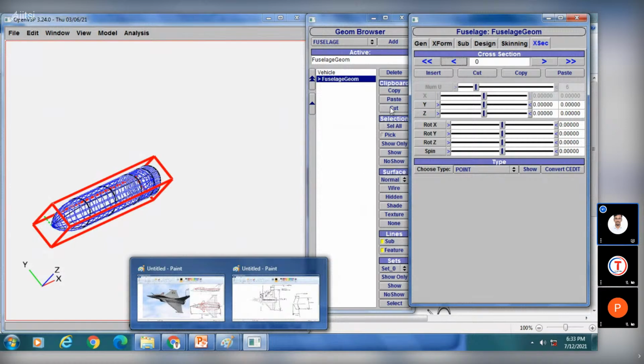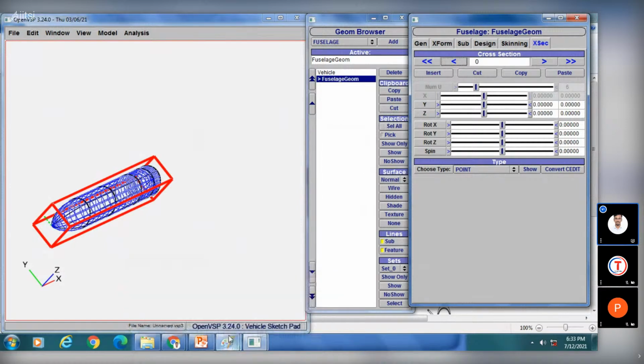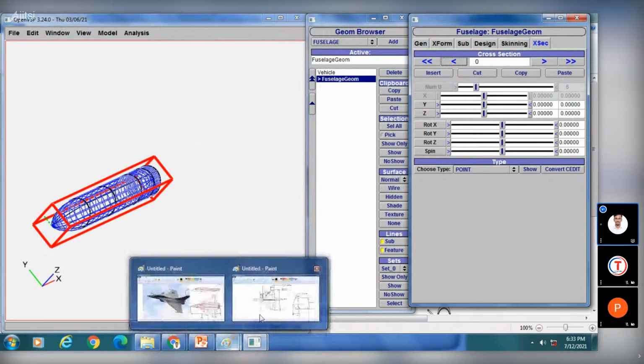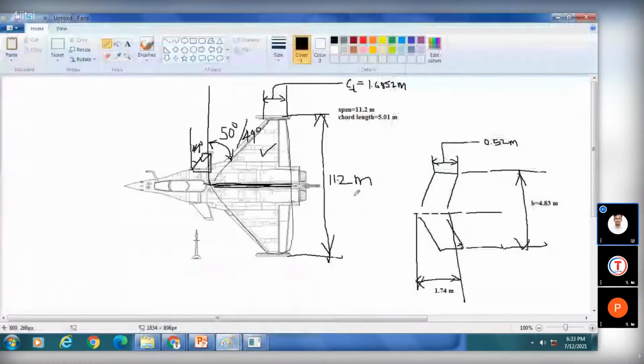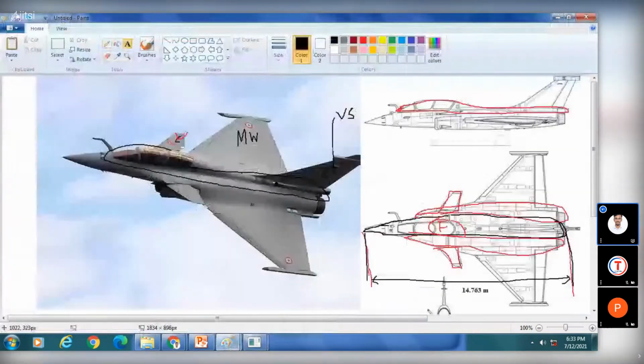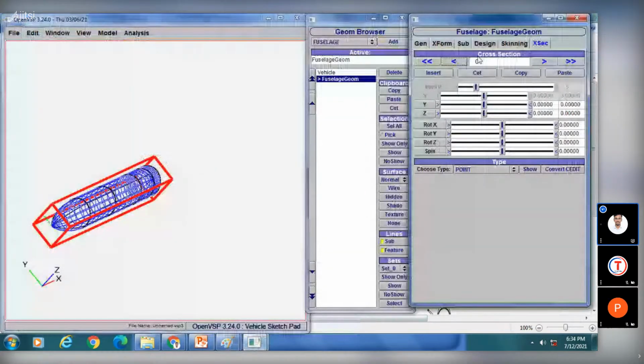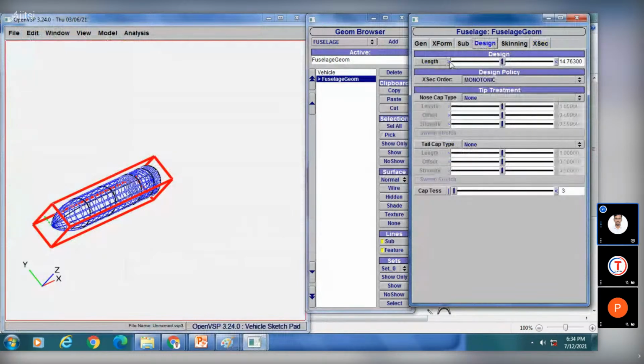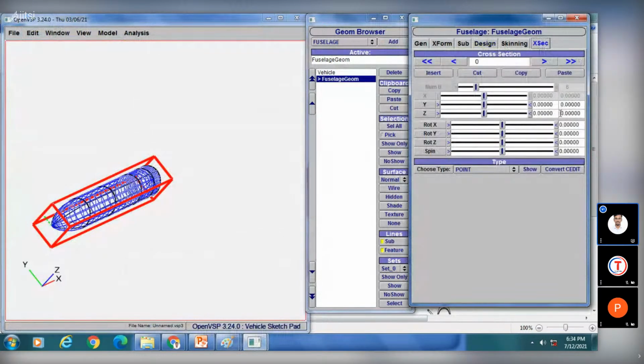And we will generate the main fuselage, this part. So I'll just mention the parameters directly. I will not show them here. Just use those parameters because it's a little confidential kind of thing.